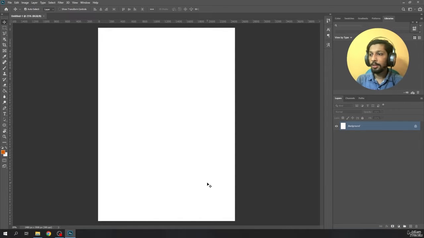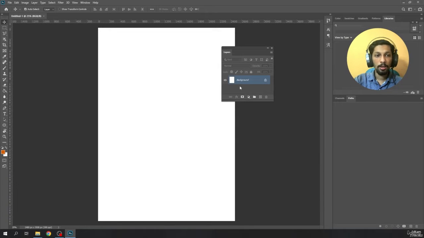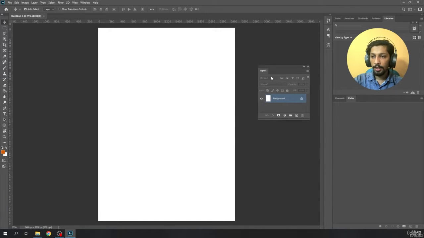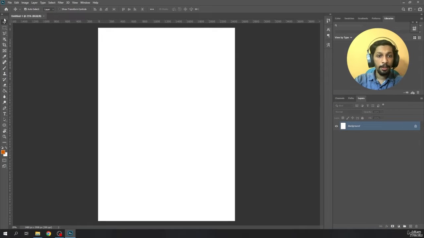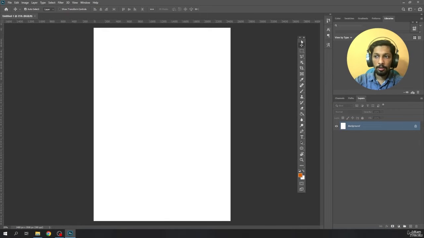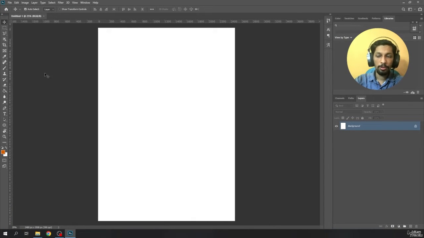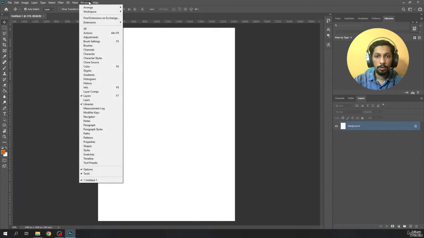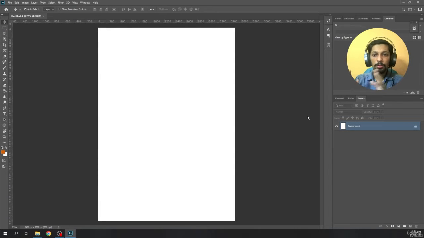Let's look at the interface here. You can always change your interface. Let's say I take this layers panel here, and I can again attach it here. I can take my toolbar here and place it here, or I can place it back in its default position. So you can change your interface. If you want to open or close any window, you can go to this top panel, Window, and open or close any of your panels. So this is the interface of Adobe Photoshop.